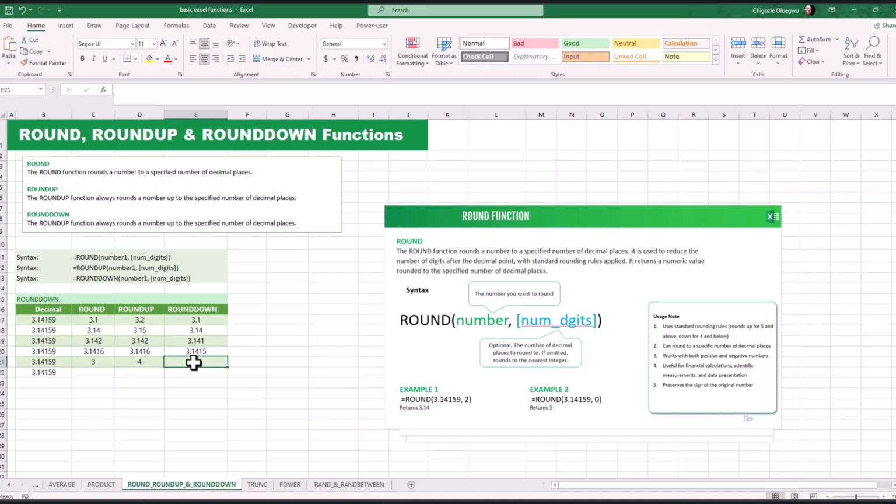Finally, let's select this cell. I go to the formula bar, I type equals ROUNDDOWN, add the number once again, separate it with a comma. This time around let's experiment with 0.